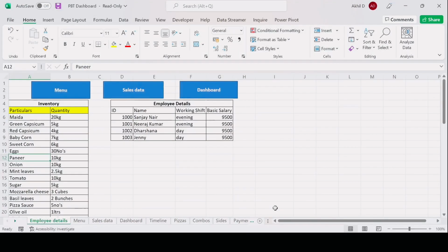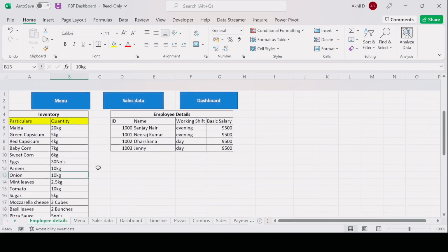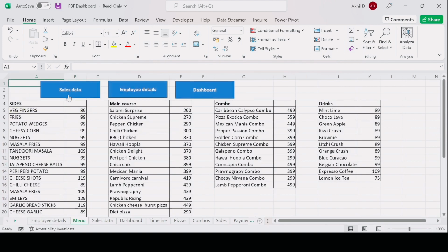First things first, the employee details. Here you can see the ID numbers, names, shifts and the basic salary. Here you can see the inventory purchased for a week. Moving on to the menu. The menu has 4 different categories: sides, main course, combos and drinks. Each category has a list of items as well as their prices on it.